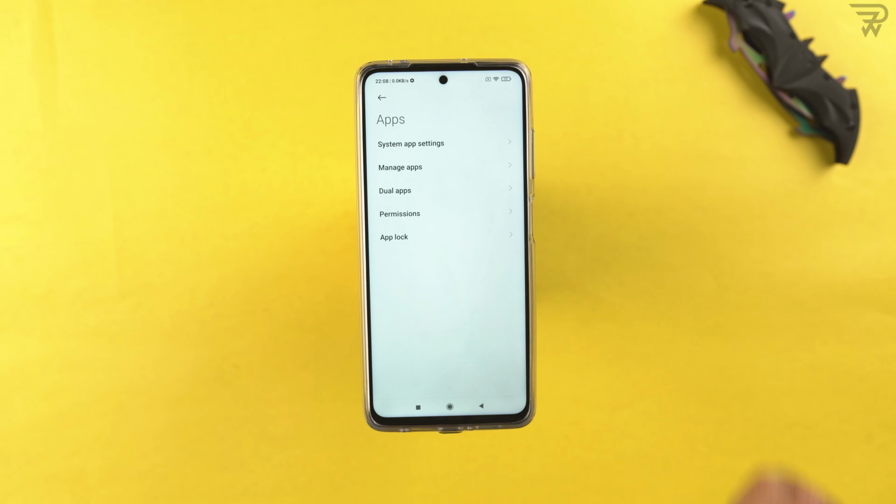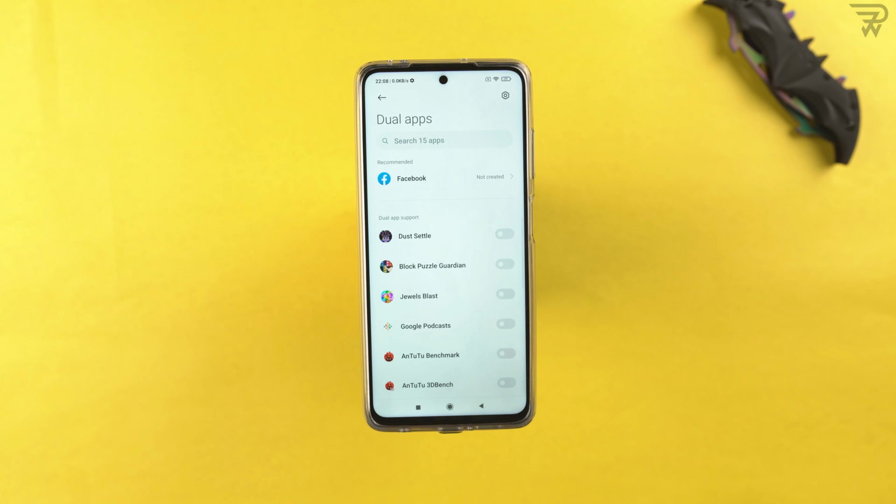In the applications, I would like to show you the dual apps. Now here you will see dual instances for all the applications that support this feature. For example, right now we can see Facebook at the top. All the communication applications will appear here, WhatsApp, Instagram, or Twitter. So this basically means that you can use two accounts of one same platform right here on your screen.